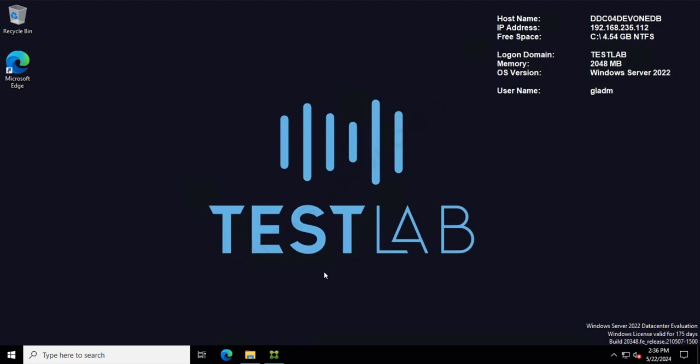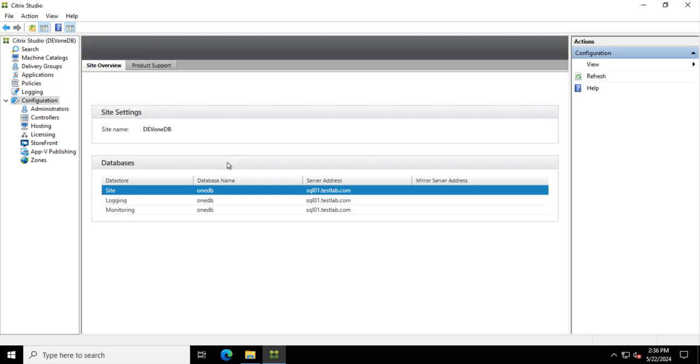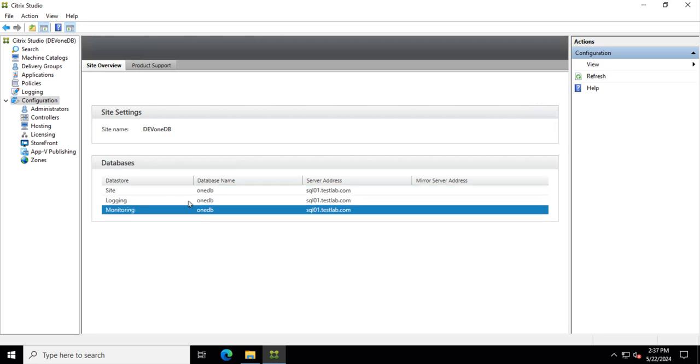This environment that we are working on now has only one database that stores the site, logging and monitoring. So a configuration like this you will find in many productive environments, because a lot of companies will not allow three separate databases, even if Citrix recommends that you separate them. So we have only one database.